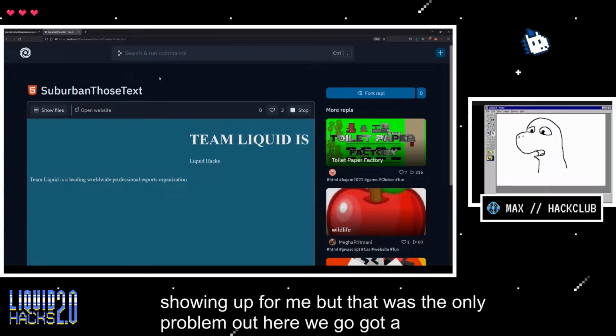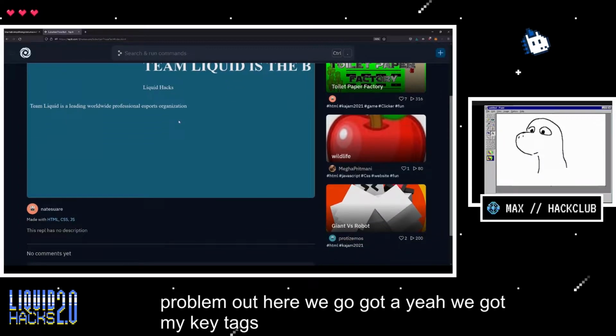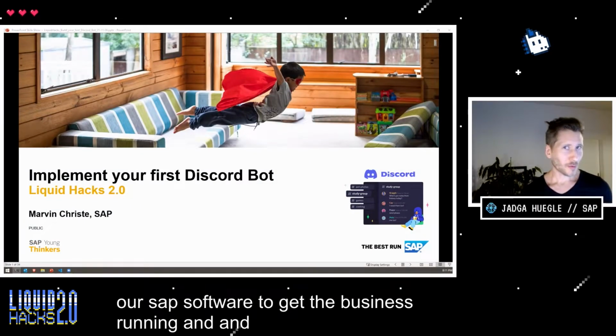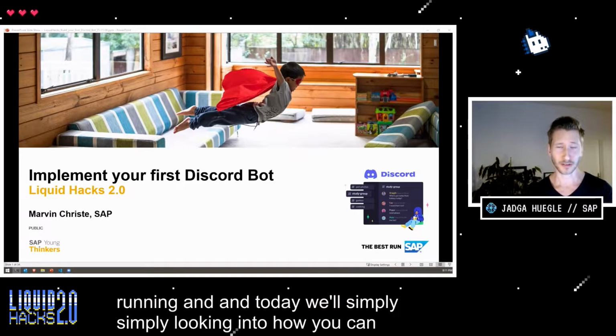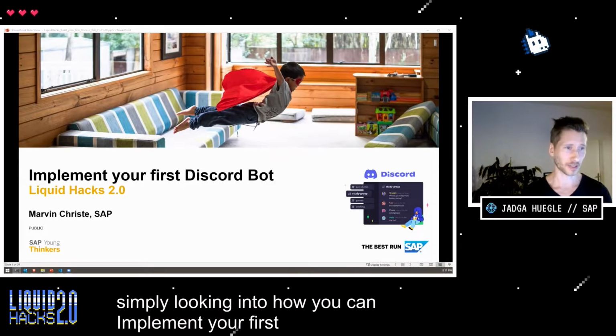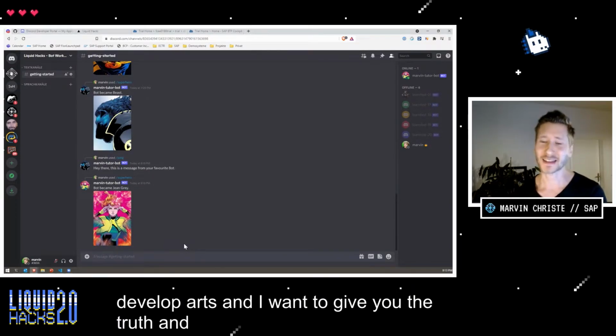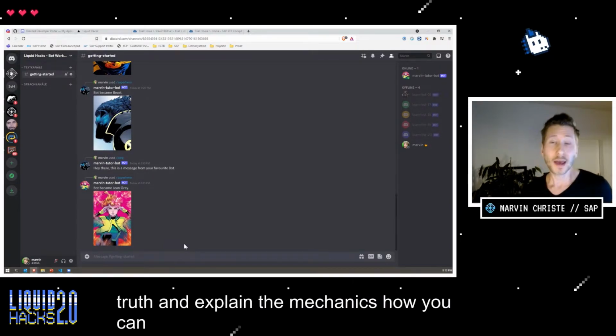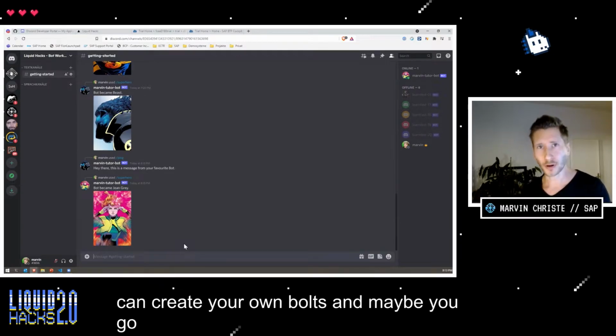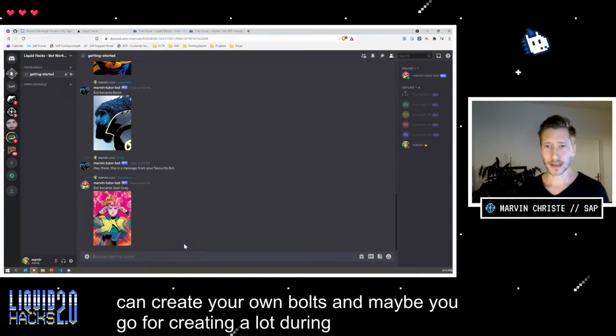Yeah, we've got marquee tags. Nice. But today we're simply looking into how you can implement your first Discord bot. And I want to give you the tools and explain the mechanics, how you can create your own bots. And maybe you go for creating a bot during the hackathon, and then this is the workshop to go for you.